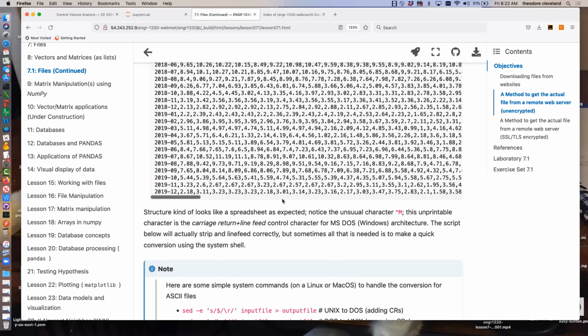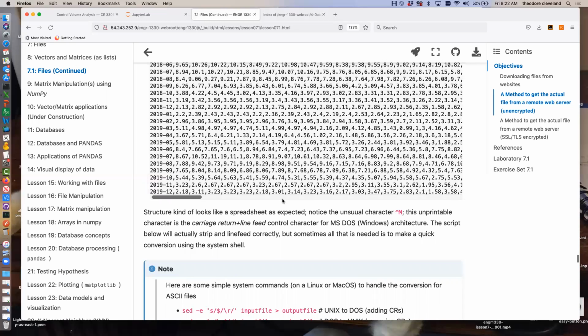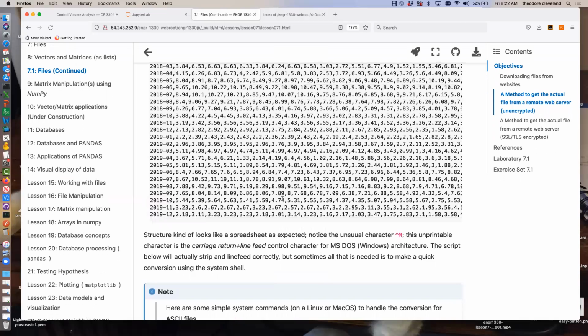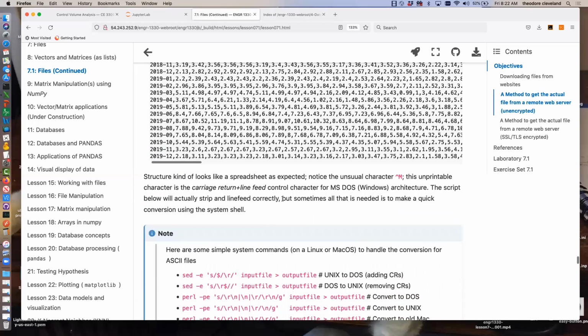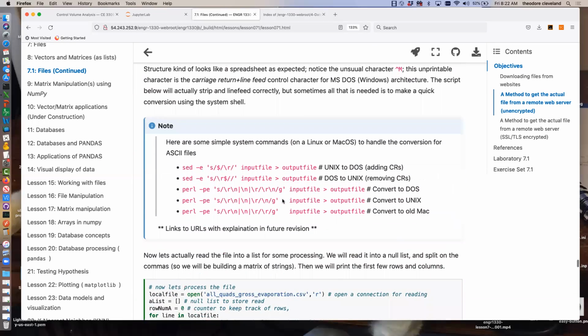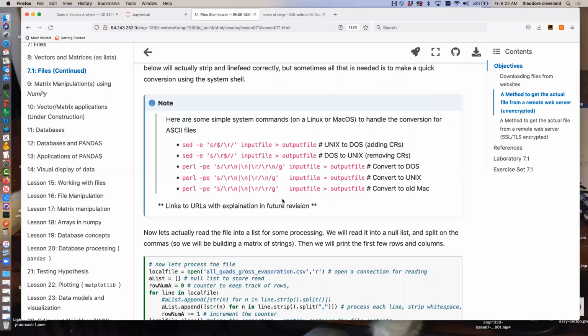So that's a control character from an MS-DOS architecture. So normally what that means is that that file was created on a Windows machine. You're reading it on a Linux or Macintosh machine. A lot of times the APIs are smart enough to interpret it for you, but sometimes they don't. And if they don't, you have a lot of choices right here.